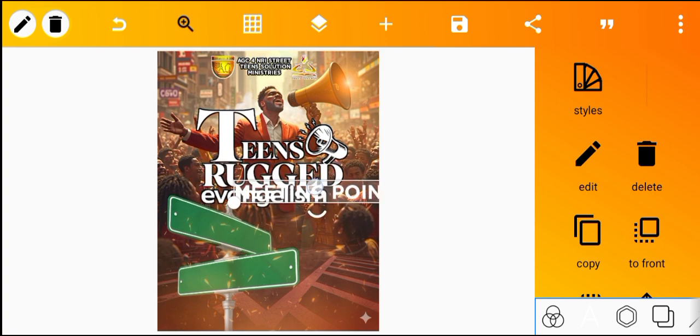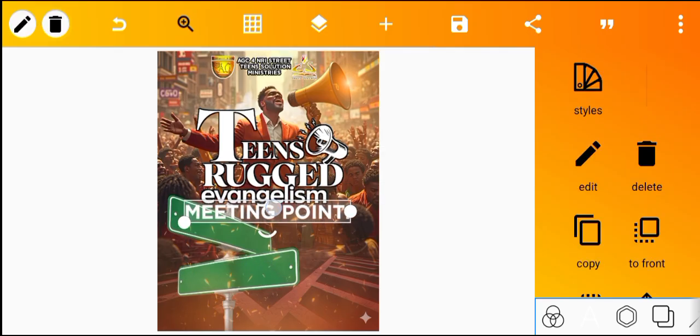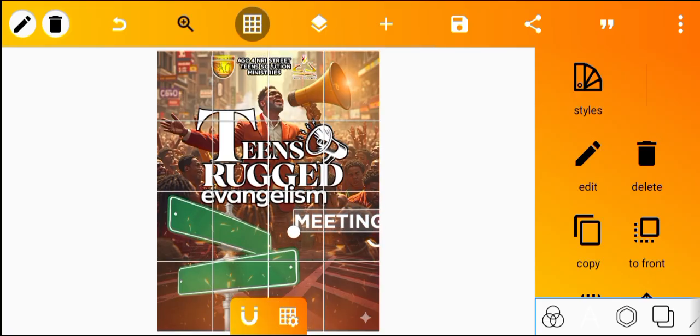I want it to look as if it was painted on these billboards over here, like it was painted on it. Now for me to achieve that, I'm going to be using perspective. The first thing I'm going to do is click on this grid icon over here. Then I'm going to click on this button here.